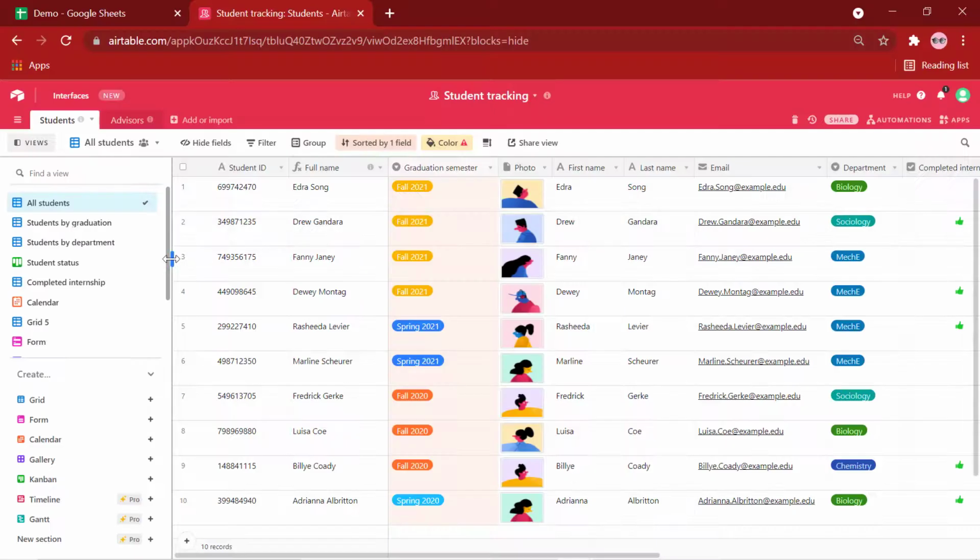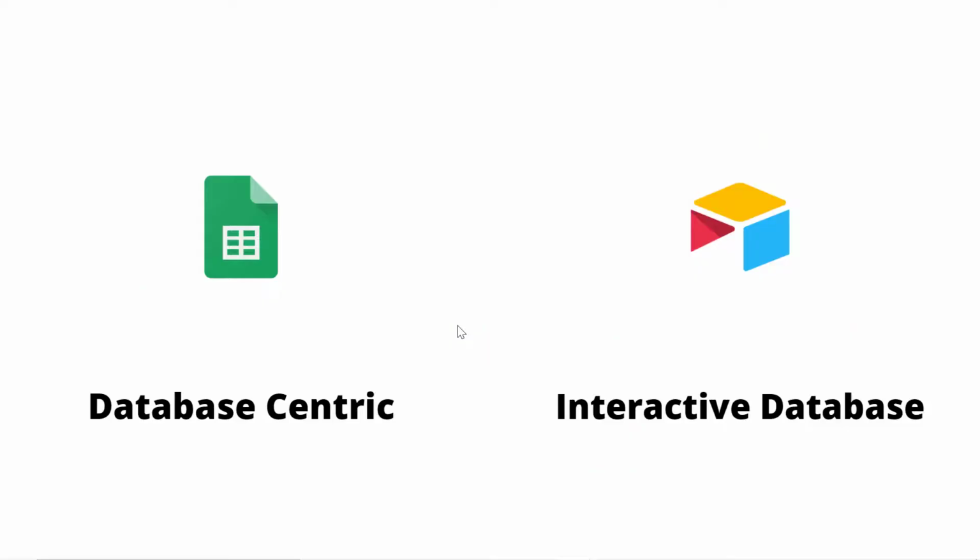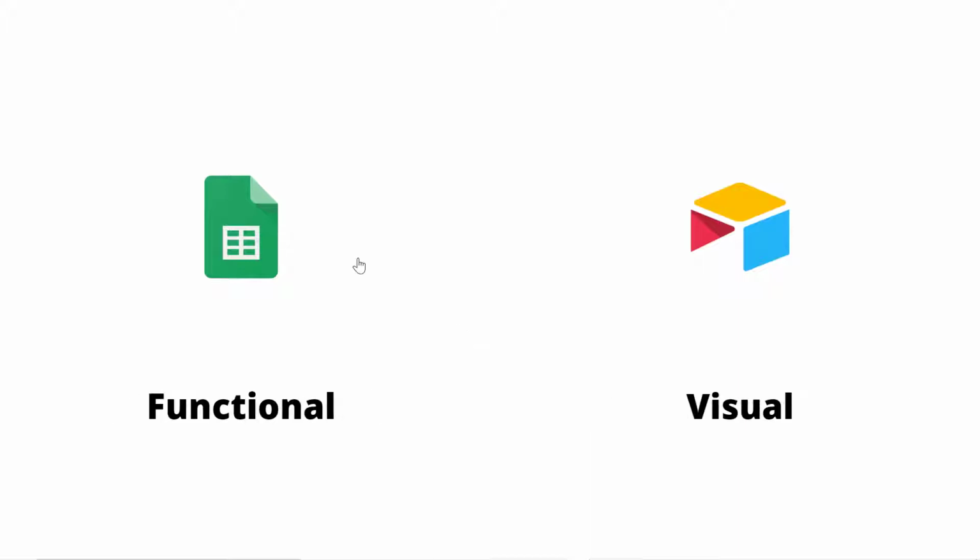That is, with Airtable, you can easily switch the view of each table to show things like a calendar or a Kanban board, etc. Now, when thinking about your project, if you need to interact with your data in different ways, go with Airtable. If you just need a database to store your data, go with Google Sheets.